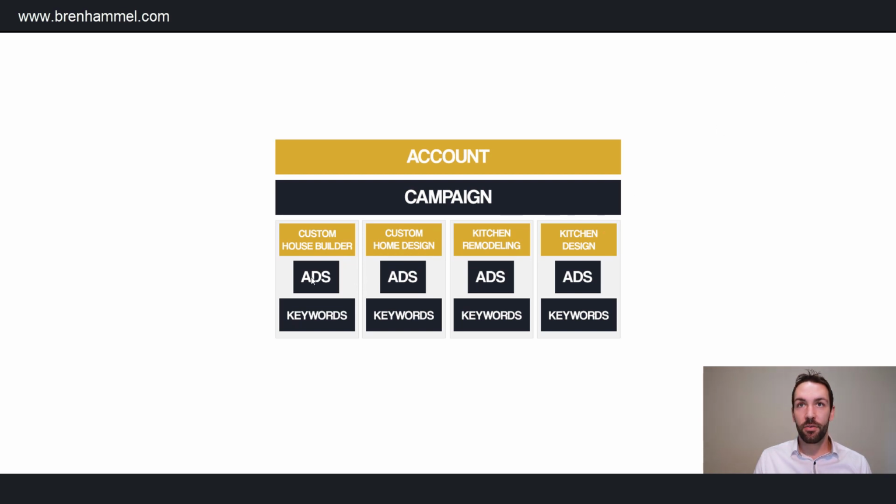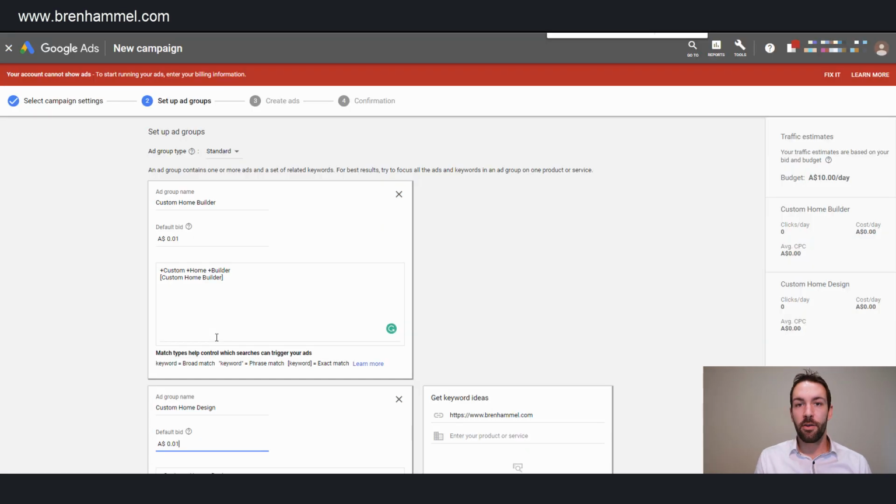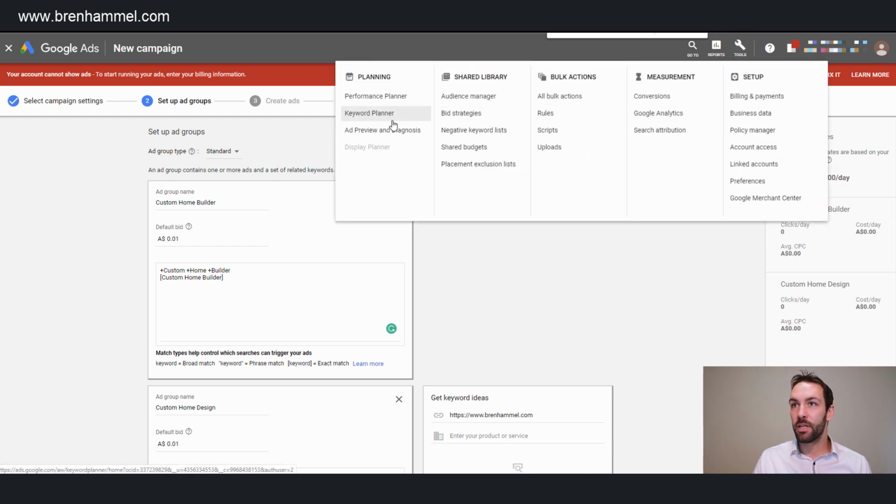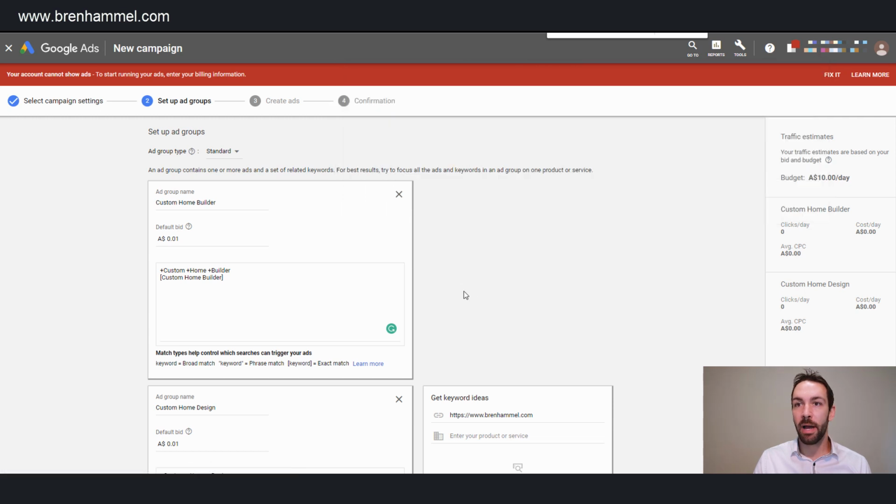Now, when I come back through to the Google Ads platform, here I've set up just a couple of different ad groups based upon the diagram that I just showed you. So we've got custom home builder, custom home design. Now, the default bid is based upon the keyword research that you've done, and this is not a tutorial on keyword research, unfortunately. But if you do want to do keyword research, and you definitely have to, come up to the keyword planner and go through that. I do have a video on keyword research, and I highly recommend going through that as well. So what we have here is an ad group based upon custom home builder and custom home design.